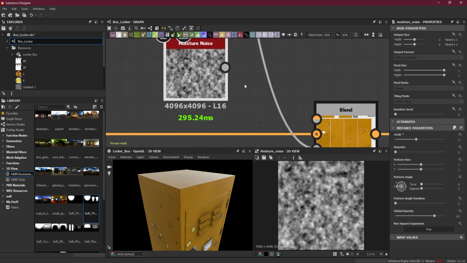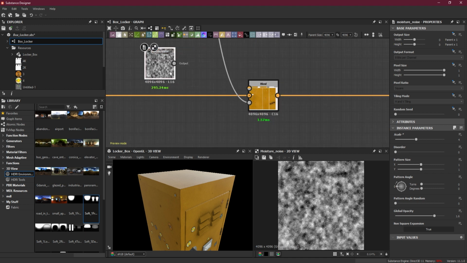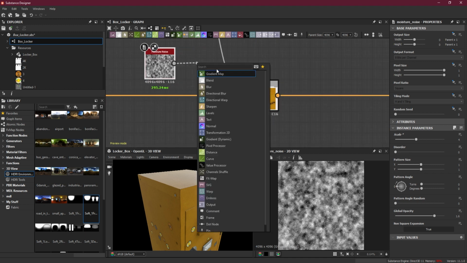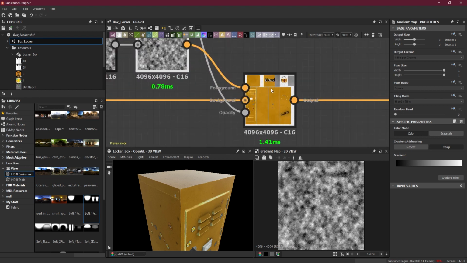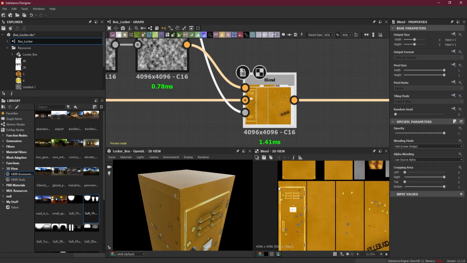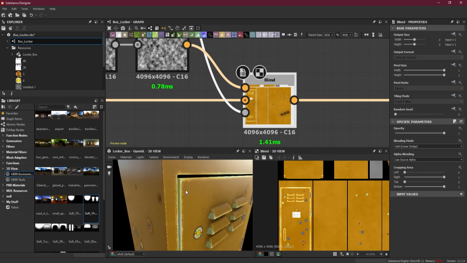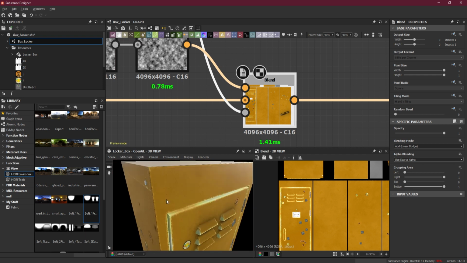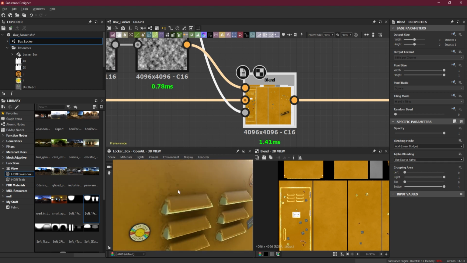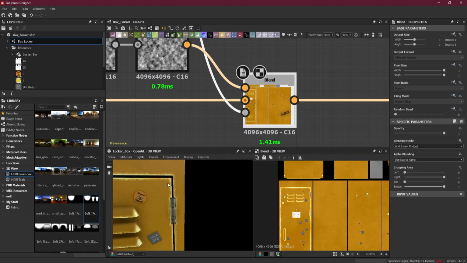Let's go with 4, and then I will add a gradient map to it, and I will output it to the foreground of our blend. Now if you see, as soon as I do that, I will get these edgewears going on.